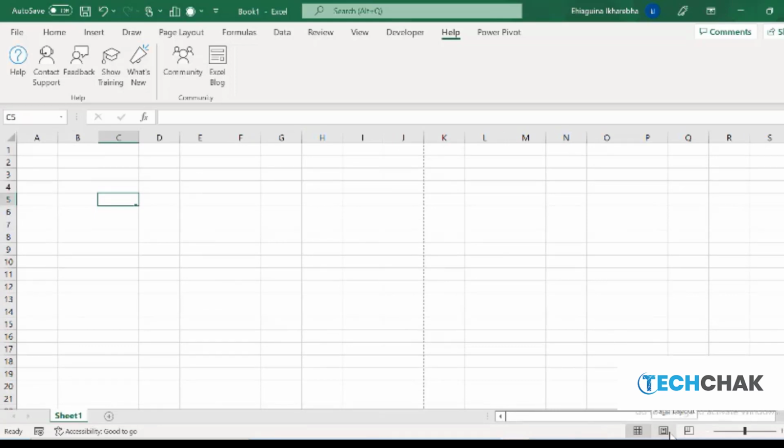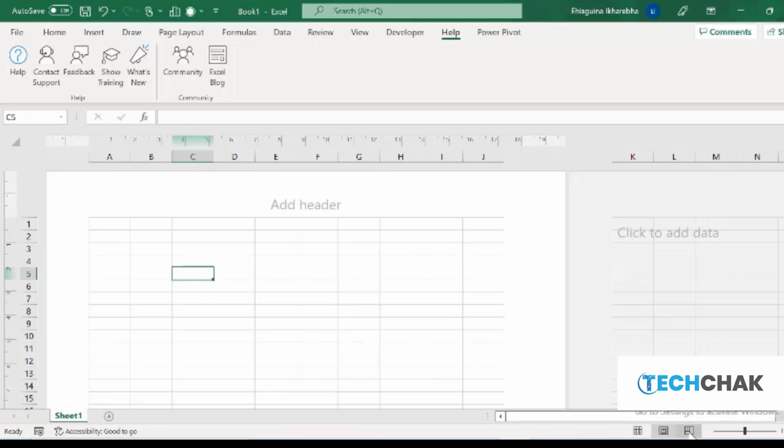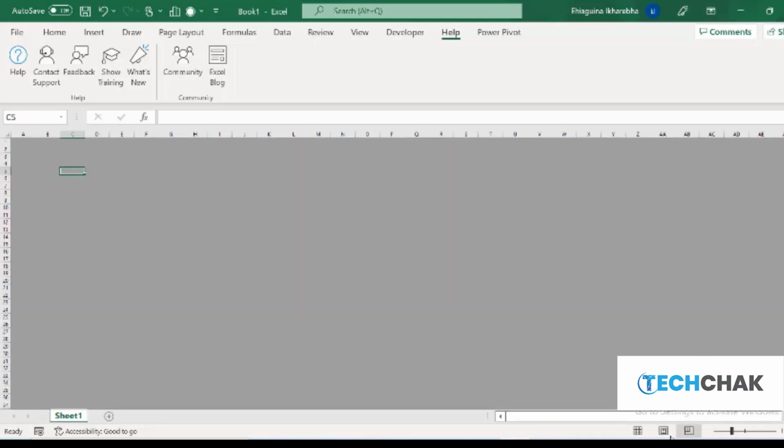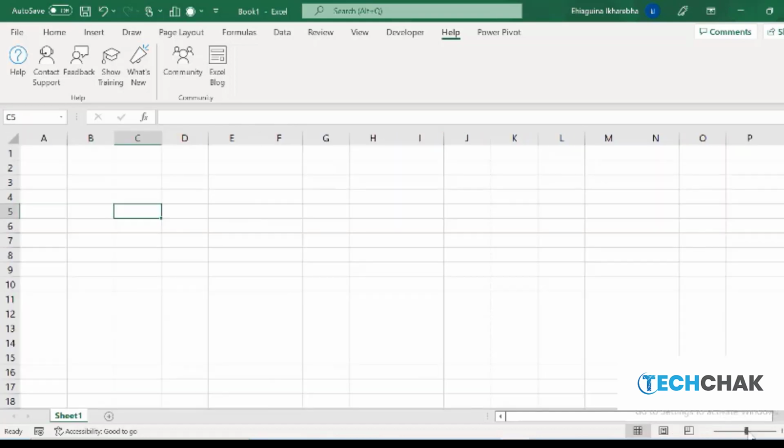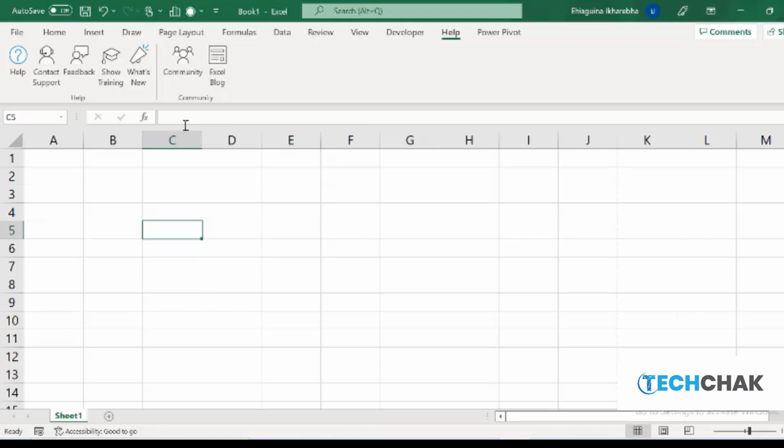These are the different views we have. We have the Normal view, the Page Layout view, and the Page Break view. We'll get into these more as we move on to printing. So we can zoom our Excel. If I go back to my Normal view, we can zoom our Excel in and out. So this is what the interface looks like in Microsoft Excel 365.